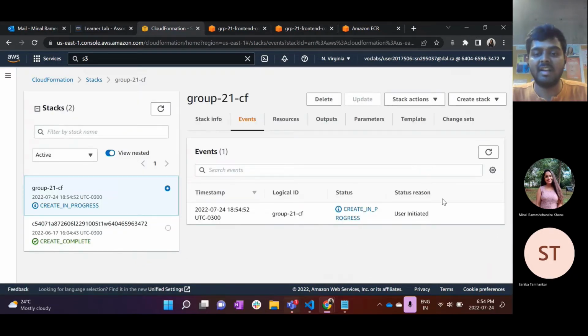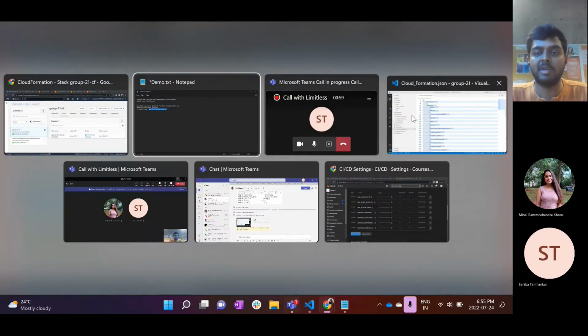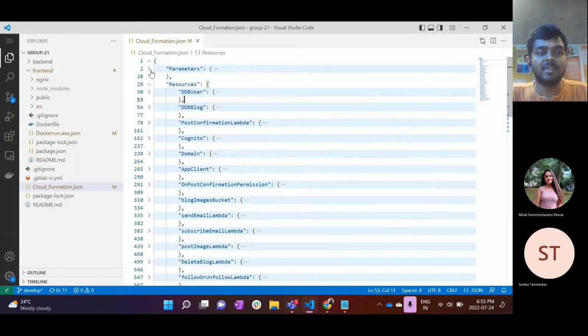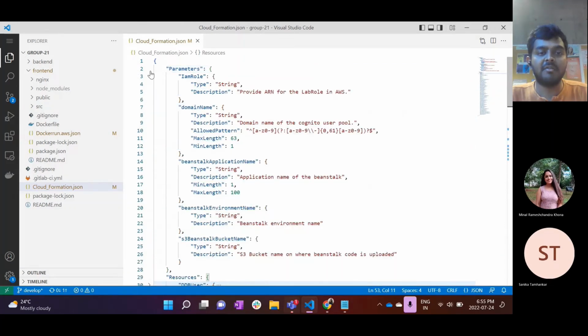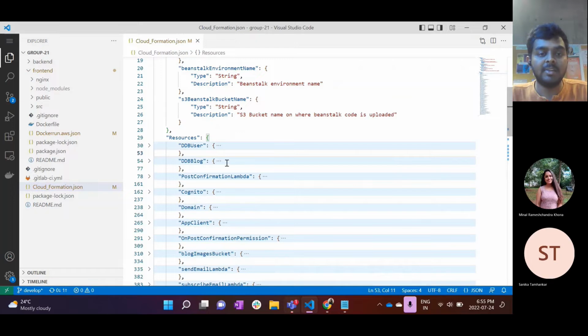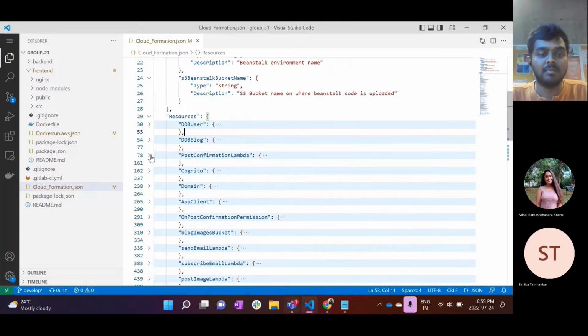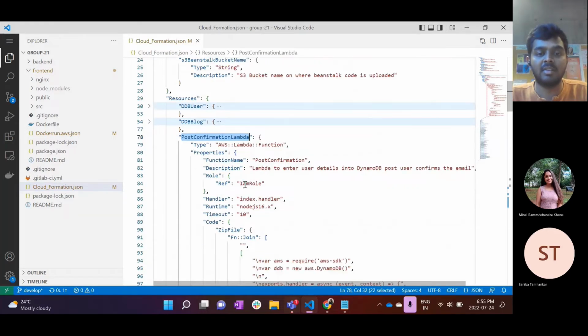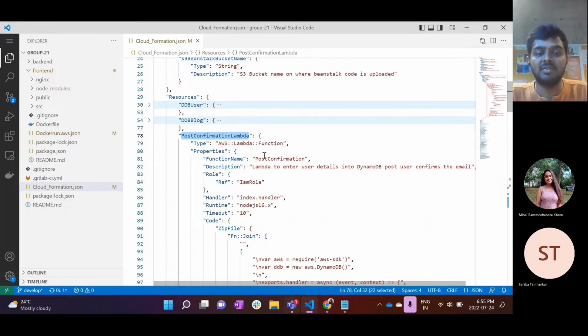So while the stack is getting created, I am going to explain the CloudFormation part. So there are some parameters which we have configured for the stack, and the DDB user and DDB blog are the tables which are configured to store the user data and blog data as explained by Meenal earlier. And the post confirmation lambda creates the lambda function which will be triggered after the user sign up is done.